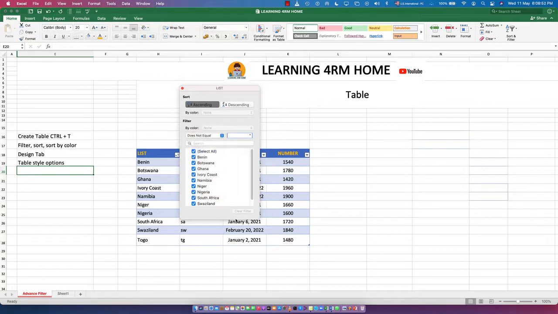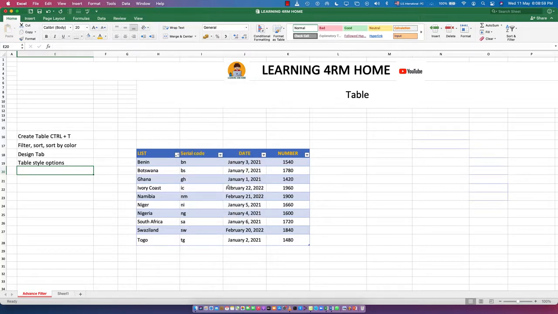Now let's go to the next one. That's the table style options. Now click on the table. When I click on the table, you can see there's a new tab added to the ribbon. That's the Table tab. Click on the Table tab.